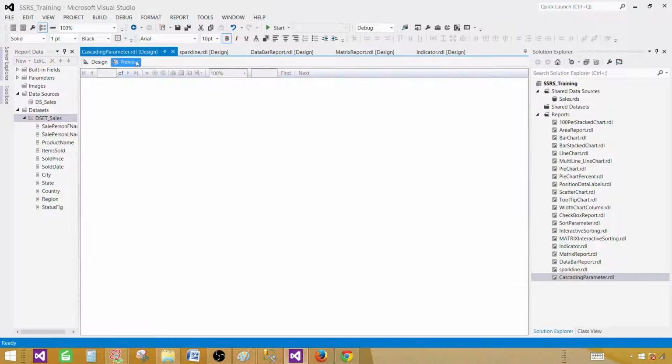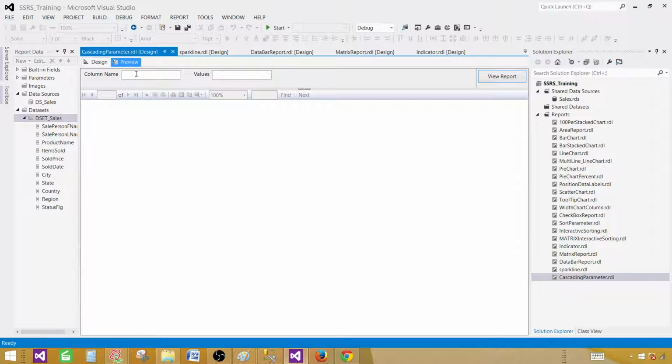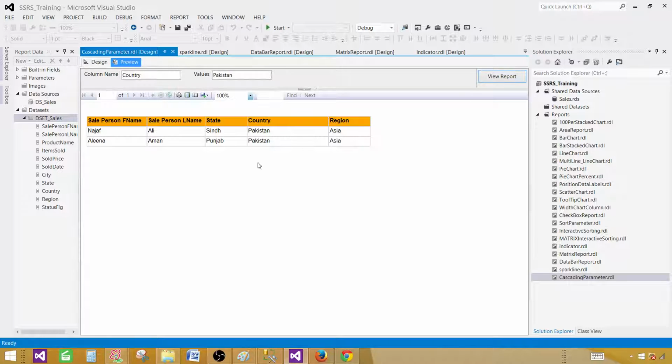Preview the report. Now there are 2 parameters that we have to provide values for. First is the column name. So let's say I provide country, and then next I will provide Pakistan. View report. Now it is returning us all those records where our column country is equal to Pakistan. That's great. Next part, how about we have a drop down for the column name parameter.